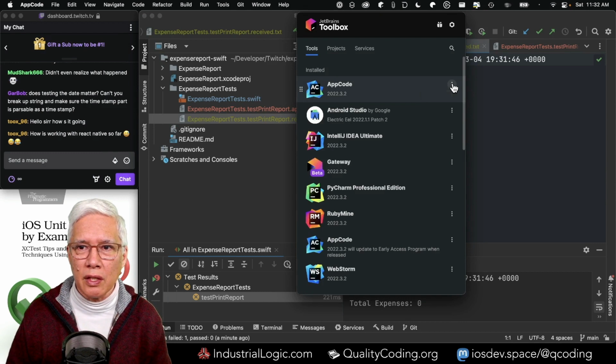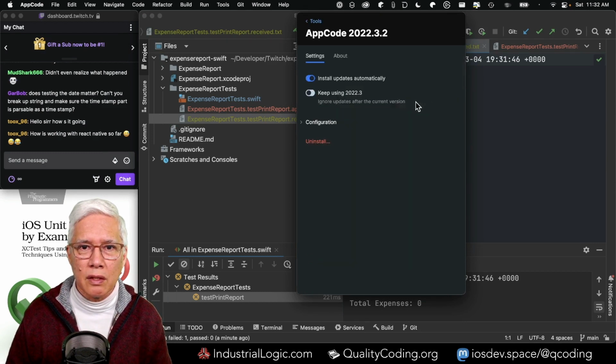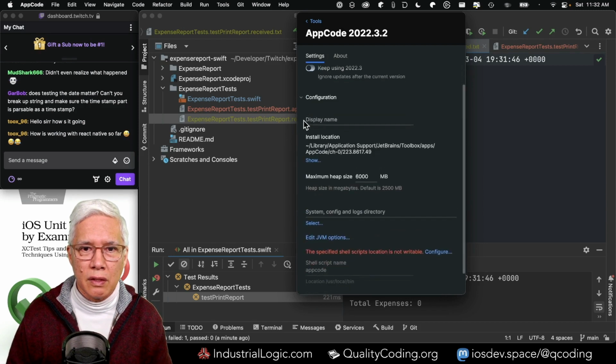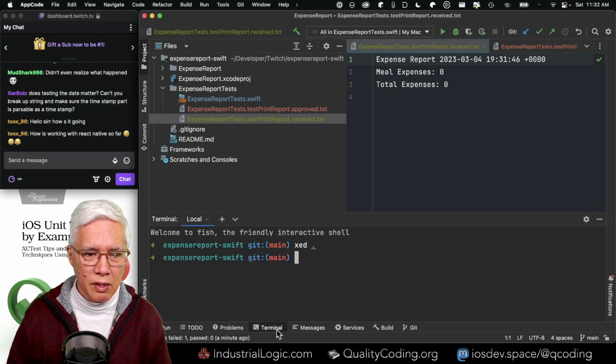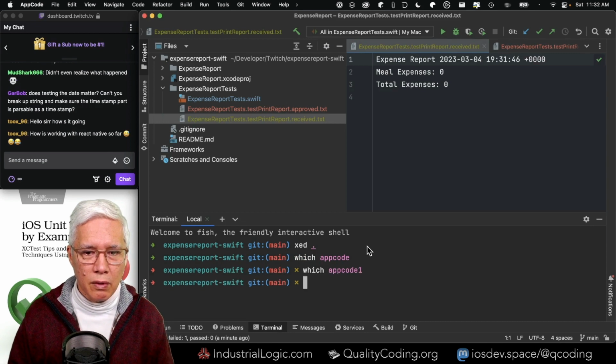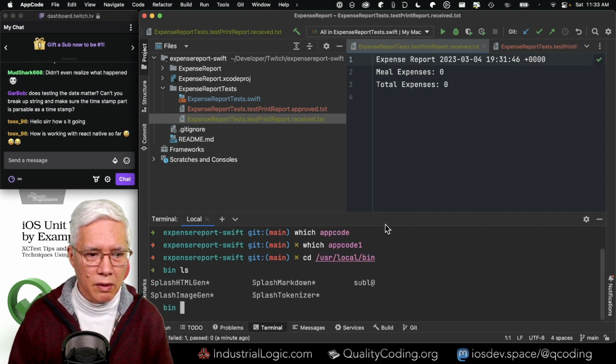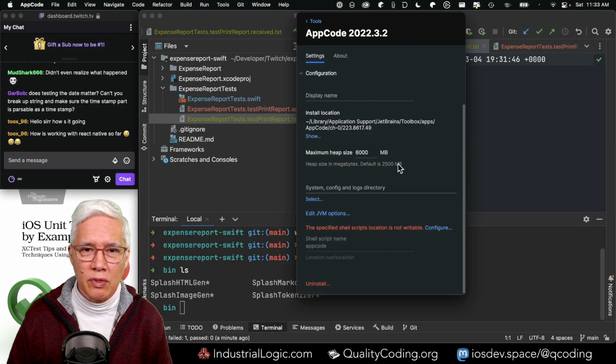Let us see. Configuration, app code in user local bin. So the question is, oh, shoot. It's not present. How do I get it back? I think I deleted the command line thing in order to show off using it outside of app code. How do I get it back?